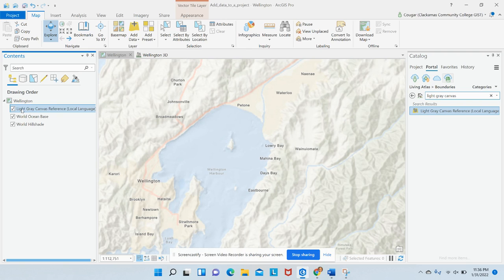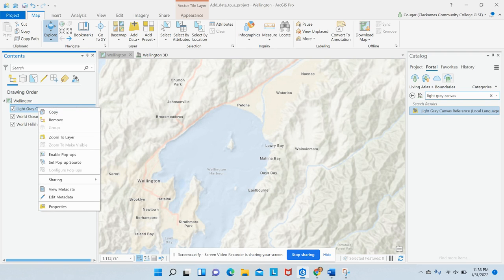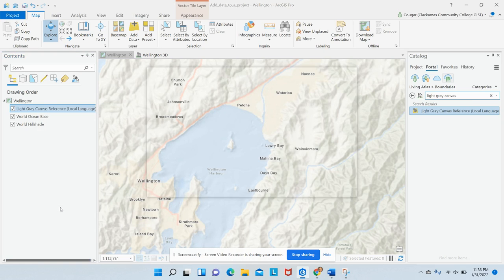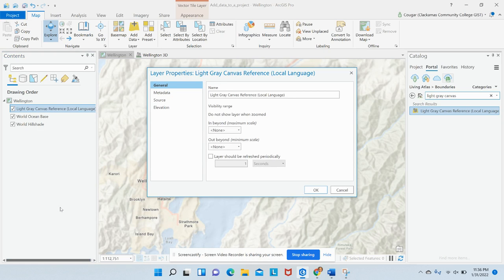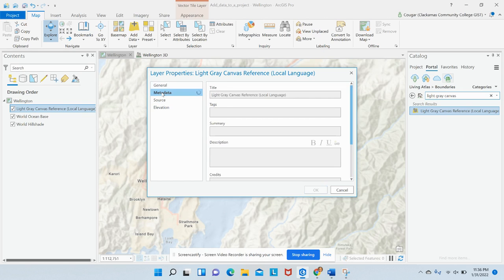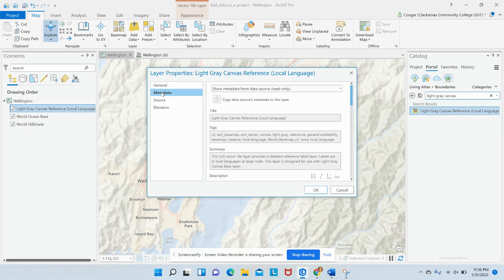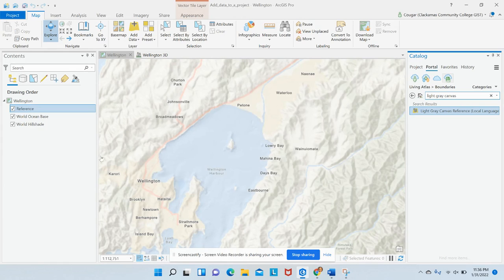And then we're going to right click on this light gray canvas layer. We're going to go down to properties, and we're going to want to rename it. It's kind of a long name because this is really the layer that we need to reference our place names. The other thing is if you would like to get an idea of the metadata for each layer, you can go ahead and click on the metadata as well. So, all right, now we have renamed that.